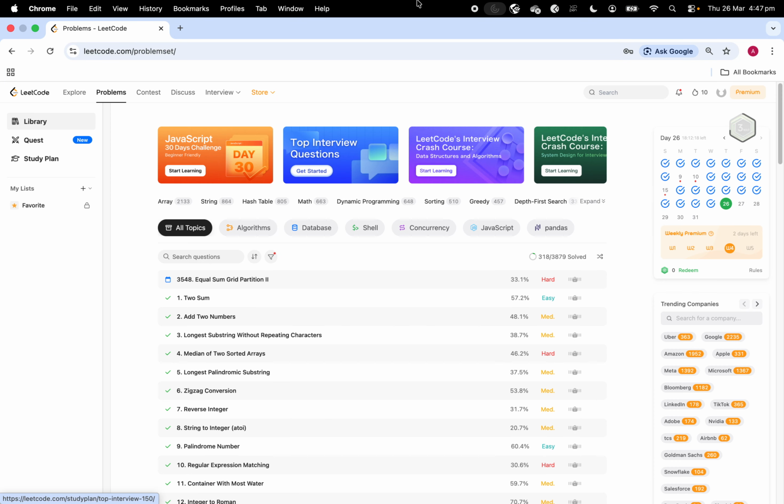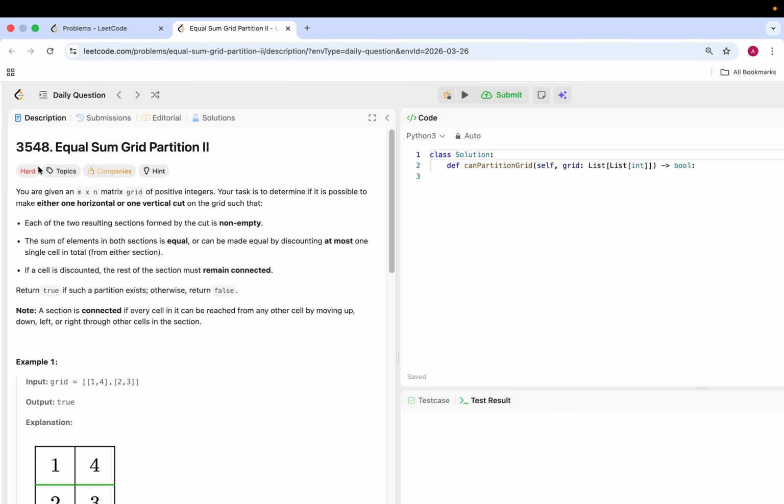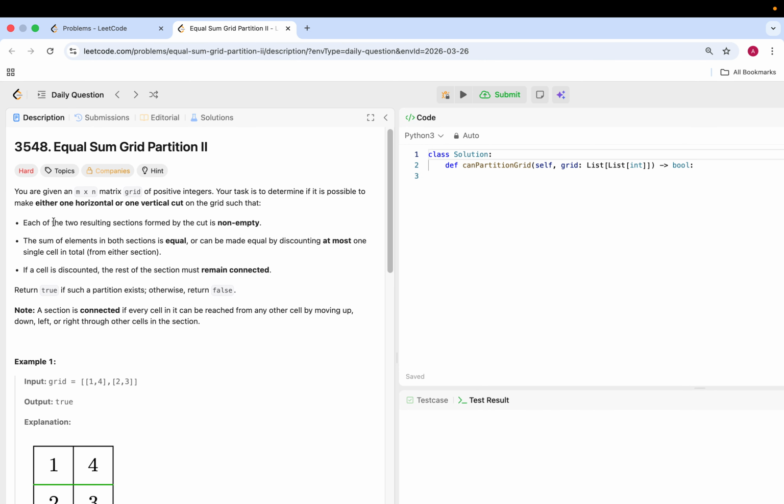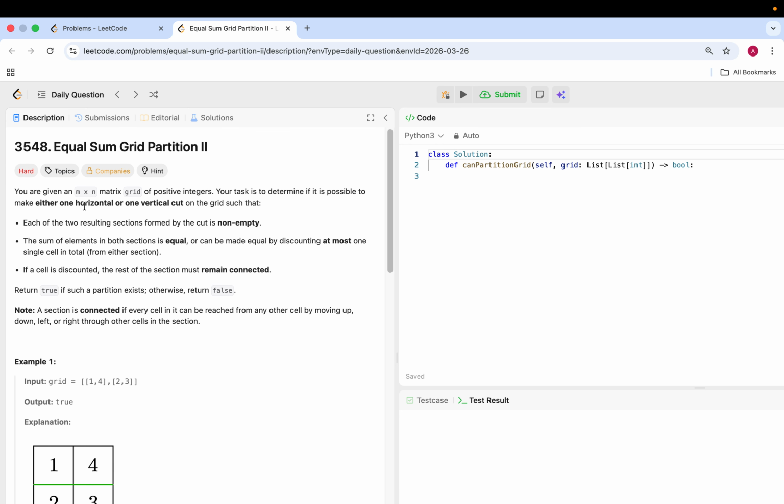All right, this is POTD, 26th of March, 2026. Equal Sum Grid Partition 2. Wait. Oh, okay. I was going to say, this looks the same.